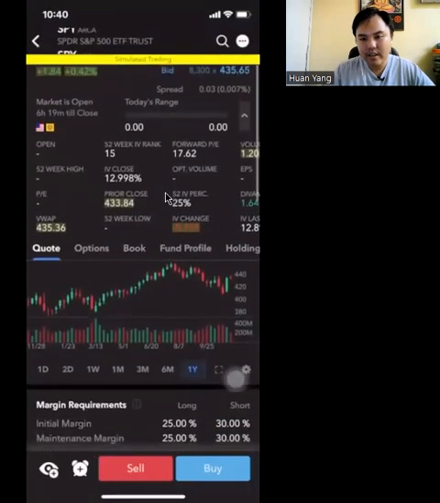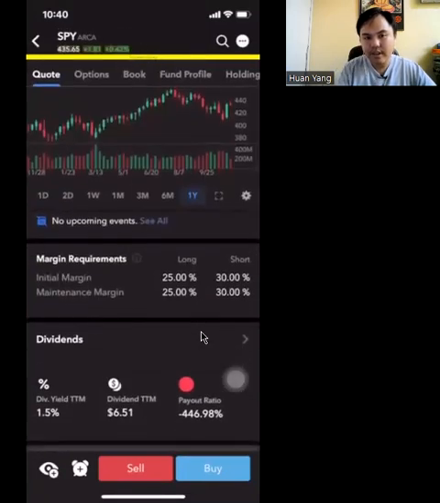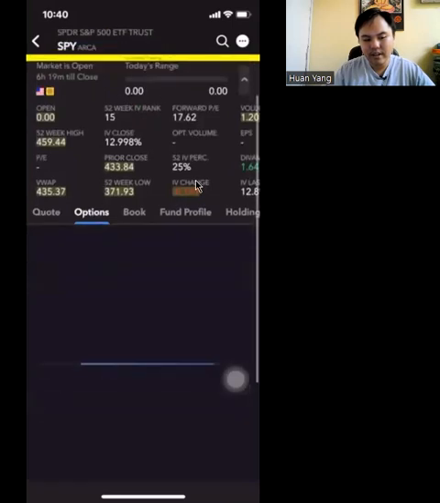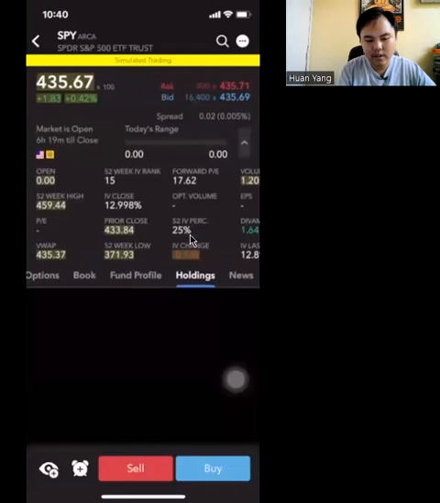It will give you that overall view. There's a column here that says options, on the left side here, which means we can trade options as well. And then your holdings.